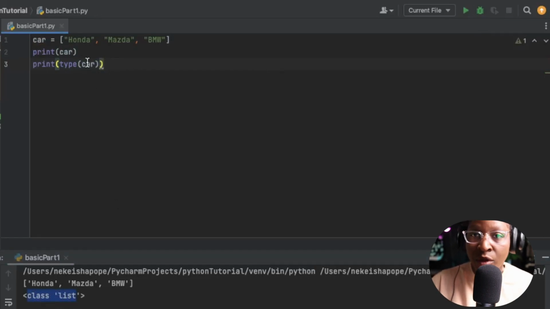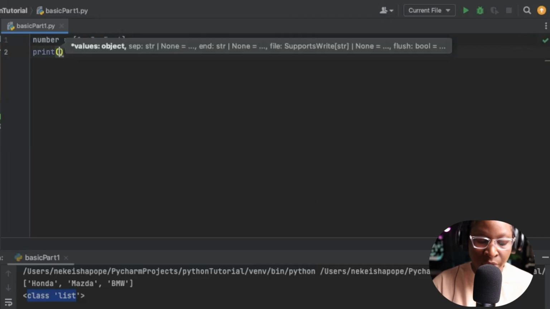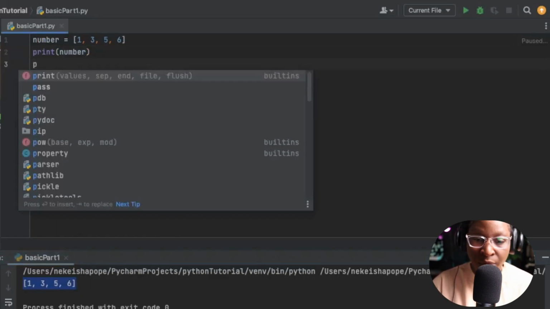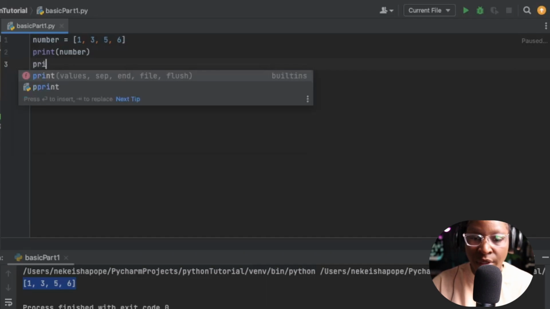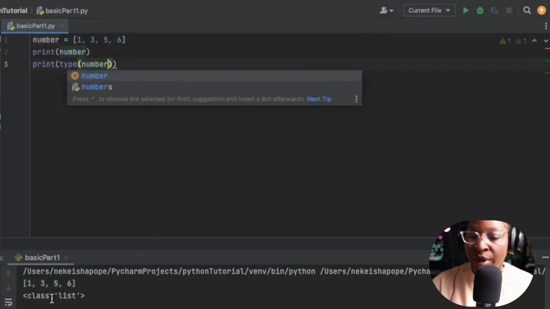Now, for the list data type, you can use strings. You can also use numbers. So I can say numbers equal to 1, 3, 5, and 6, and I'm going to put a space between them. And I can go ahead and print my number variable, and when I run it, I get back my list of numbers. I can also use the type function inside of the print function, and if I run it, it comes back as a list.